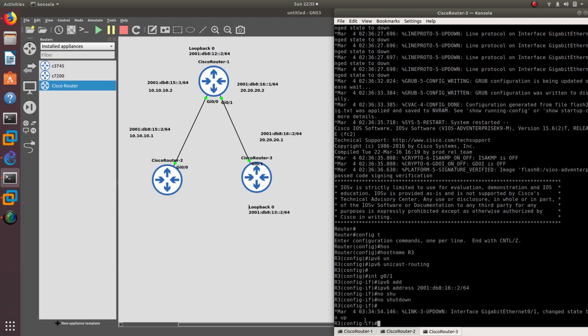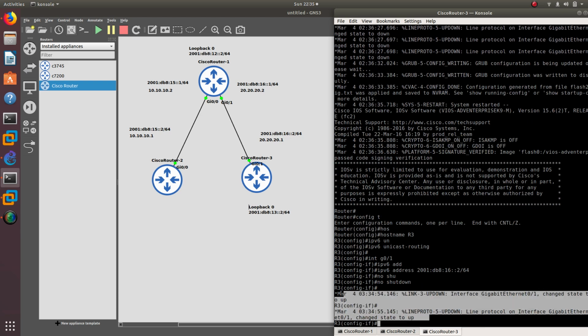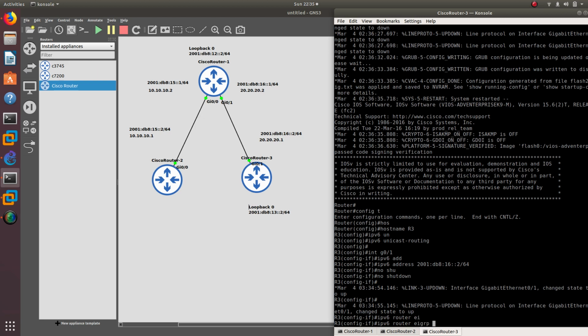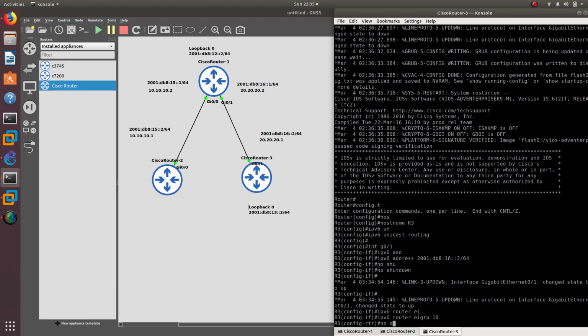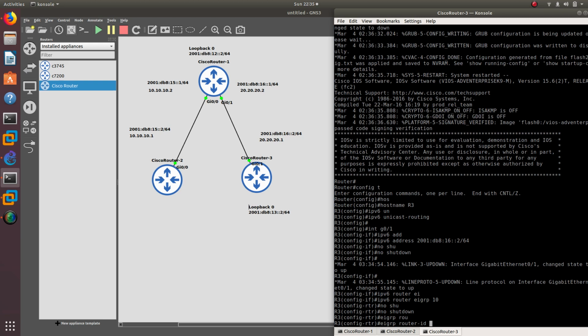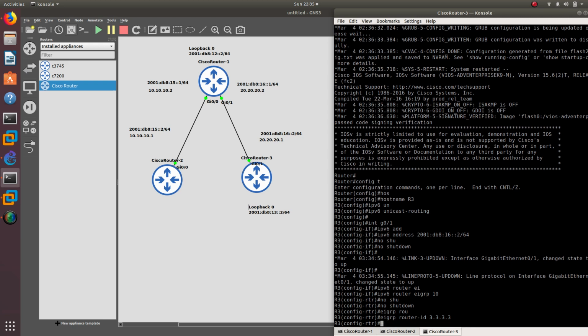We should form a relationship. Actually, we're not going to form a relationship. And why not? We did not form a relationship because we need to go to ipv6 router eigrp. There are two reasons why: because we did not do the no shutdown command over here, and also because EIGRP does not have a router ID. So let's go ahead and configure the router ID.